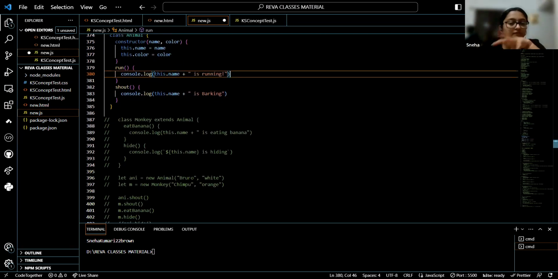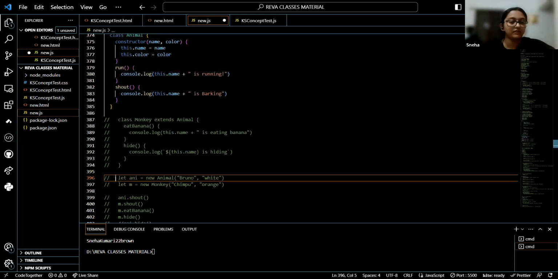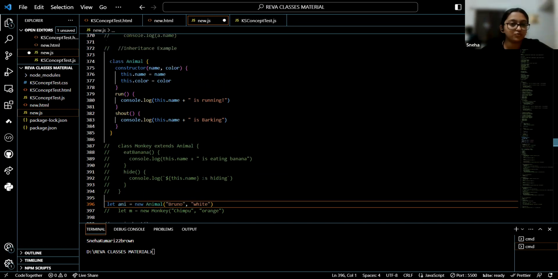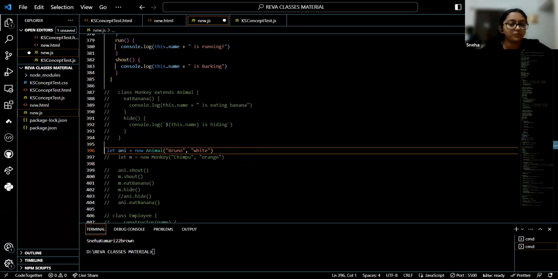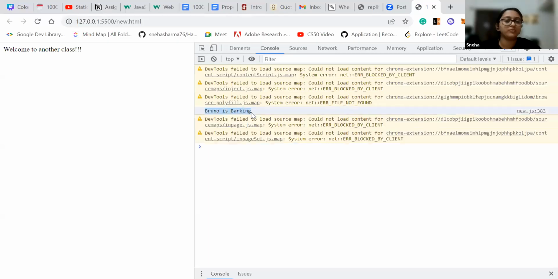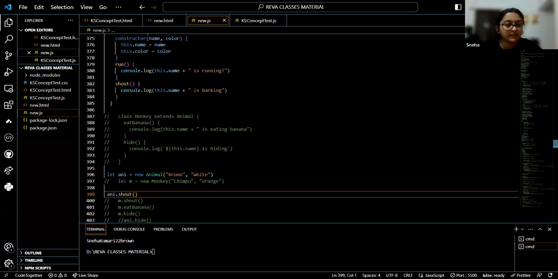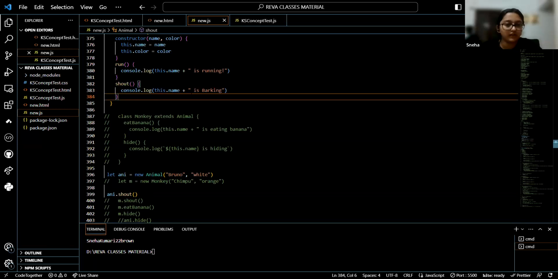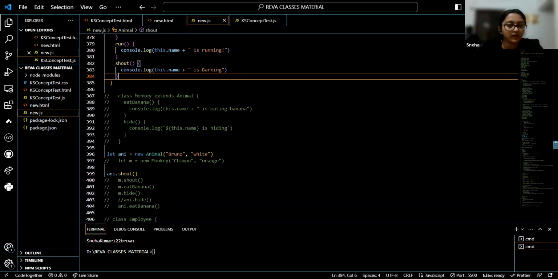Now, how are we actually going to create an object? This is how you do it. You create an object, let ani equal new Animal, and you give two parameter values, Bruno and White. Then you call ani.shout. You'll be able to see here that Bruno is barking, because we called ani.shout, and this particular method was running for class Animal.